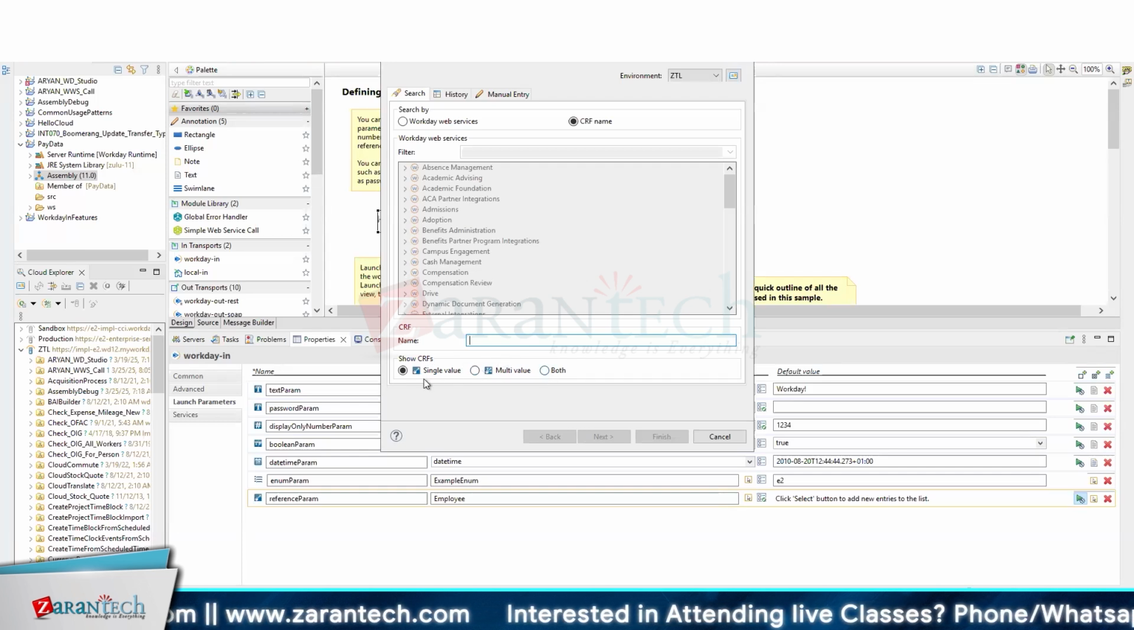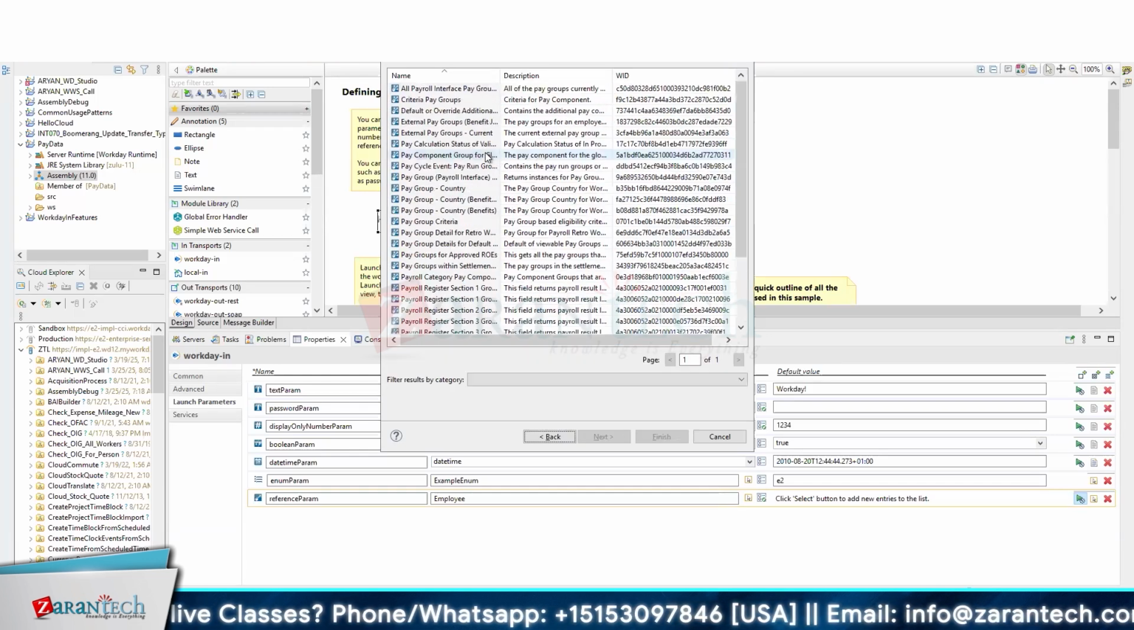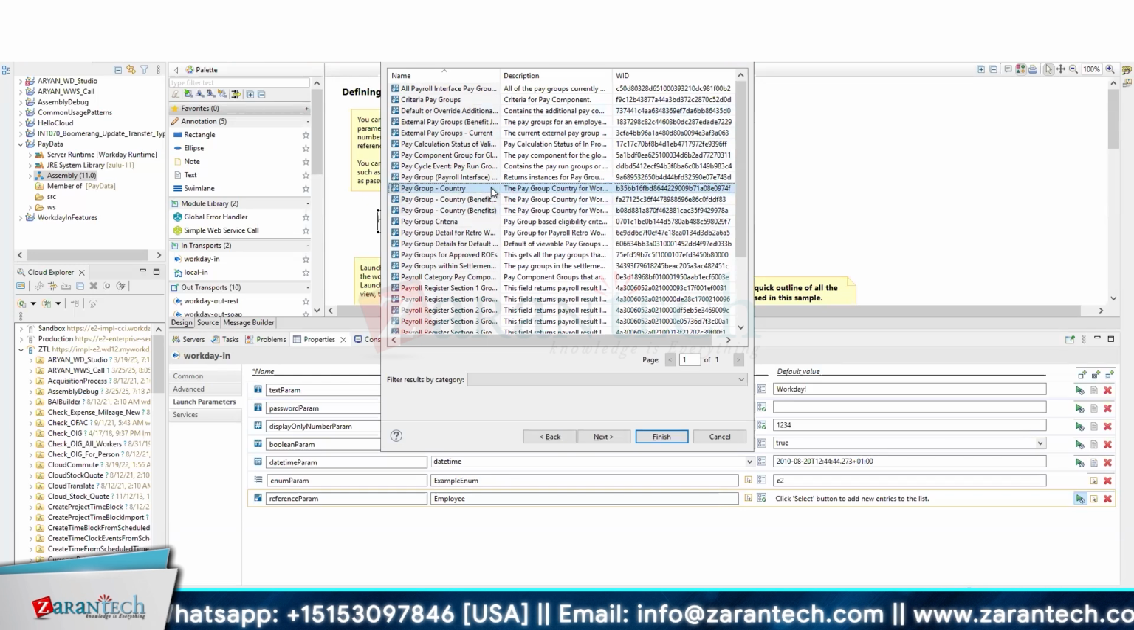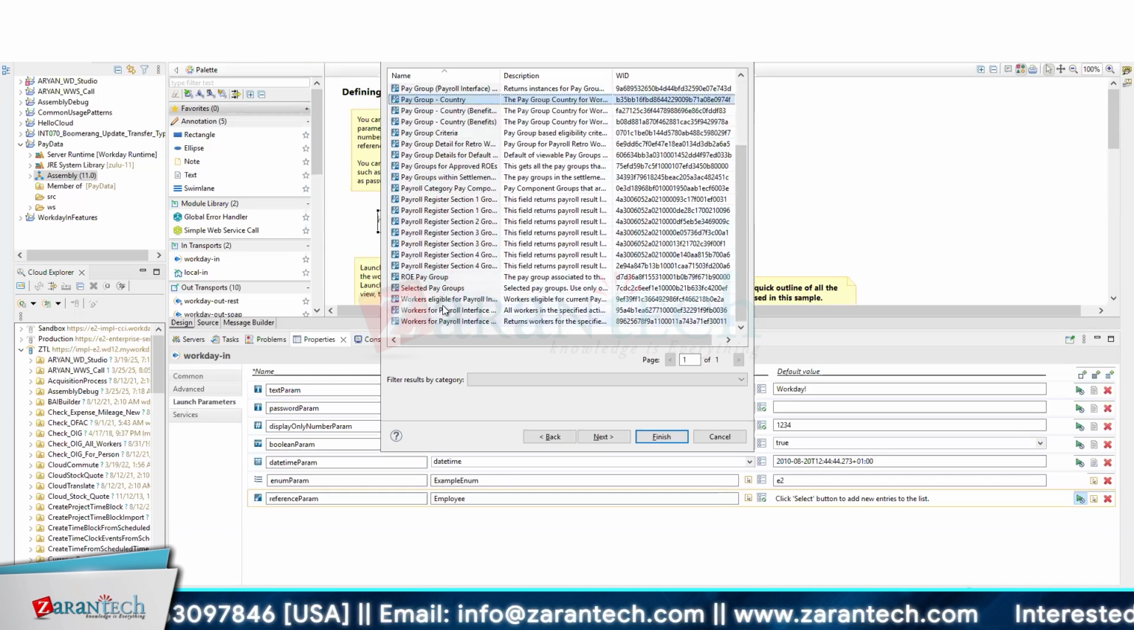They have these kinds of things, be it a single value, multi-value, or both. Like if you want to run it for multiple employees or multiple pay groups at once, you will use a multi-value. Okay, and if you go with pay group, pay group country, last but one, all the way. Yes, this is pay group country with benefits and pay criteria. Or try worker pay group, something like that. Worker for payroll and all workers.